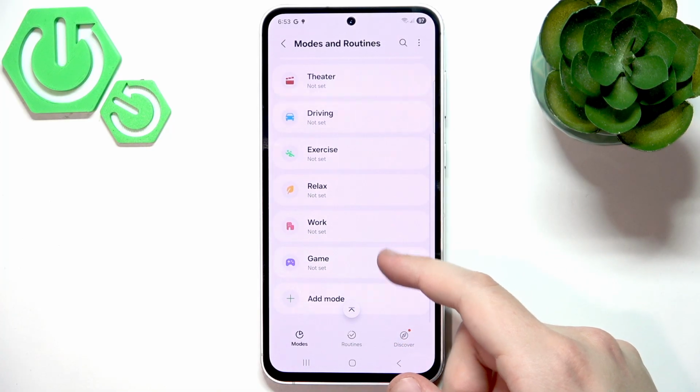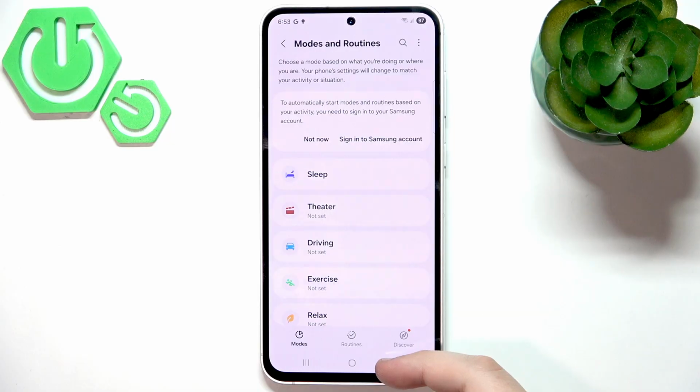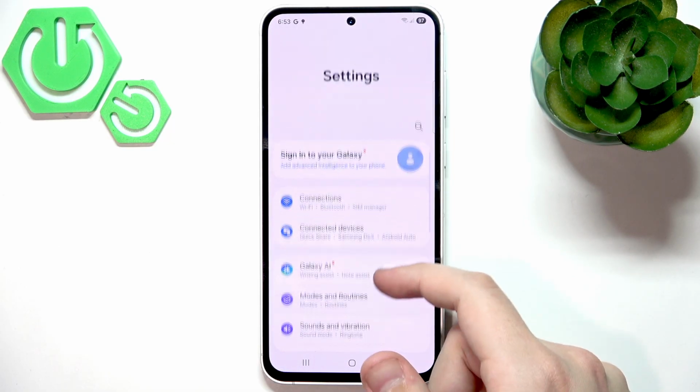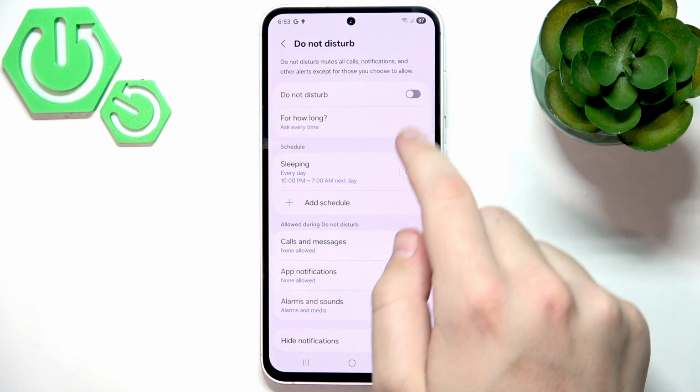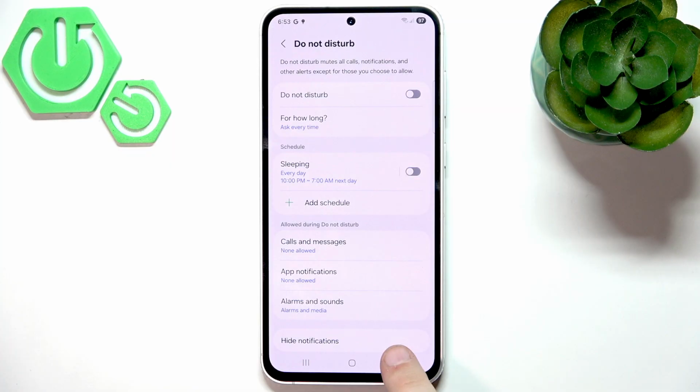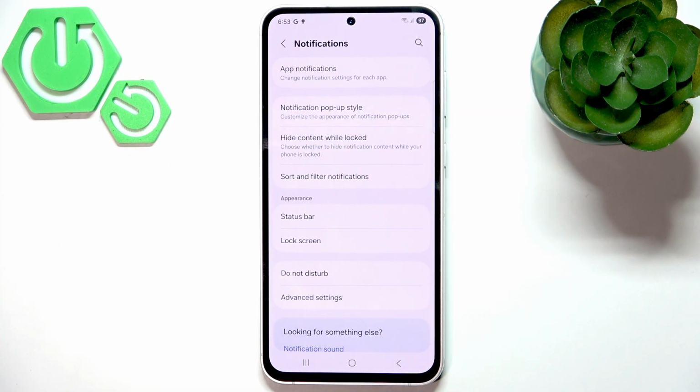And here in the modes and routines, make sure that there's nothing enabled. Next, what we're going to do is go to notifications and then do not disturb. Make sure that do not disturb is also disabled. This is very important because it mutes notifications and calls, so we don't want it messing with our audio.